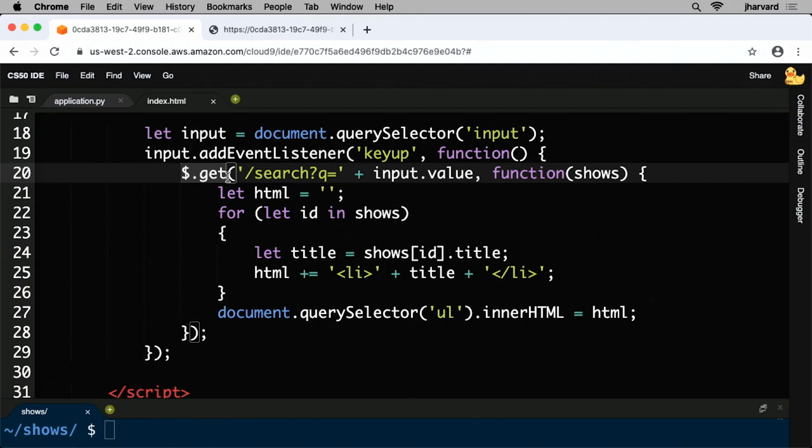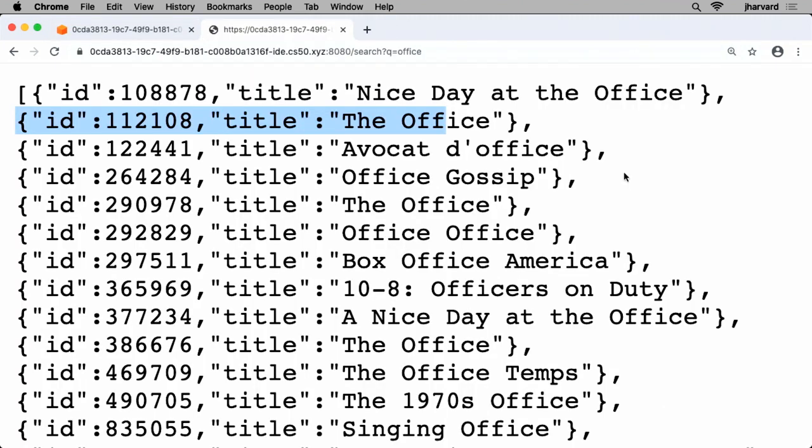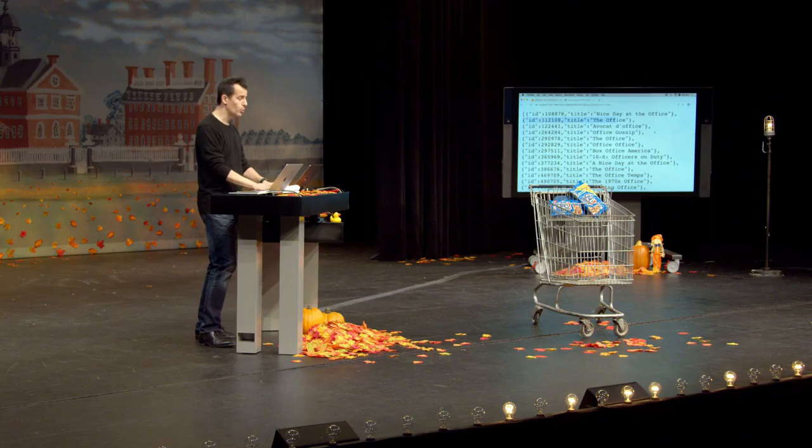$.get is a function built into jQuery that's using some standard JavaScript functionality that's going to allow me to visit the URL that ends with /search?q= whatever the human typed in. And when the response is ready, this anonymous function is going to get called back, and it's going to be handed an input, an argument called shows, that is going to equal this stuff. This is what my JavaScript function is going to receive as its shows argument.